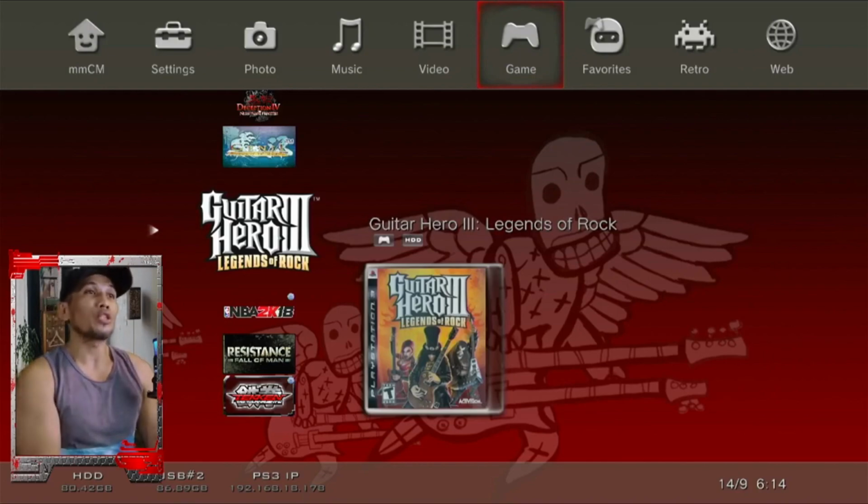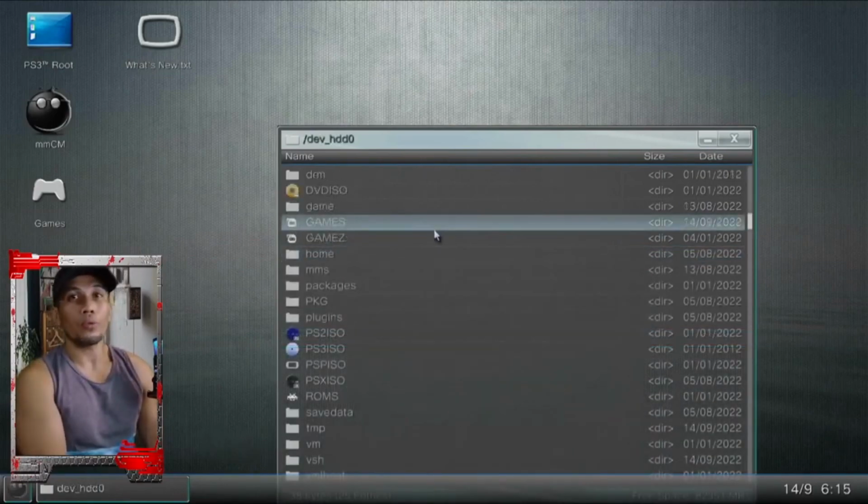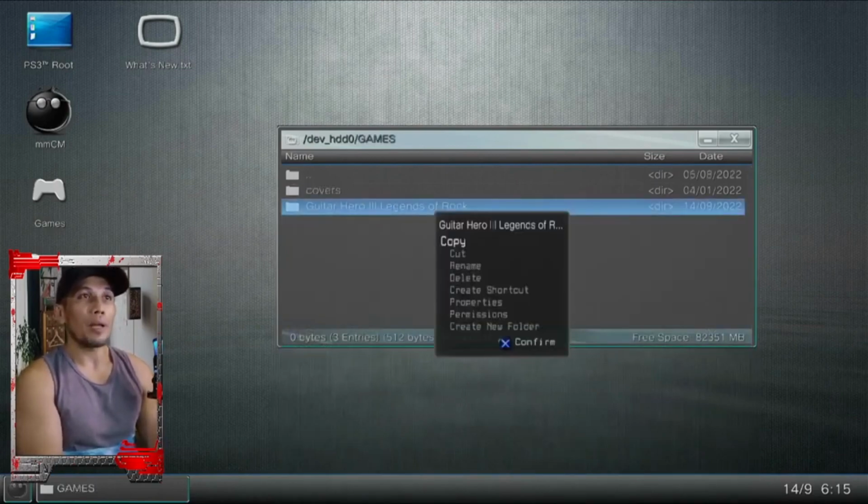Now let me go ahead and show you how we can convert the game in ISO format. First, press start and select on your controller here, and you should be able to get to this part. This is like the file manager. Enter the folder where the games that we want to transfer. Now let us try converting Guitar Hero 3. Now highlight the game and press circle and press on copy.